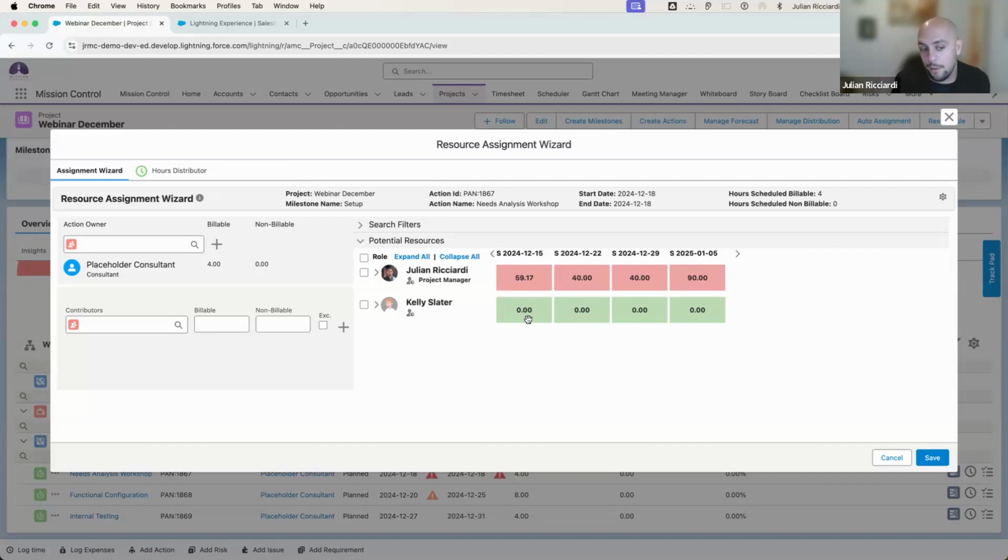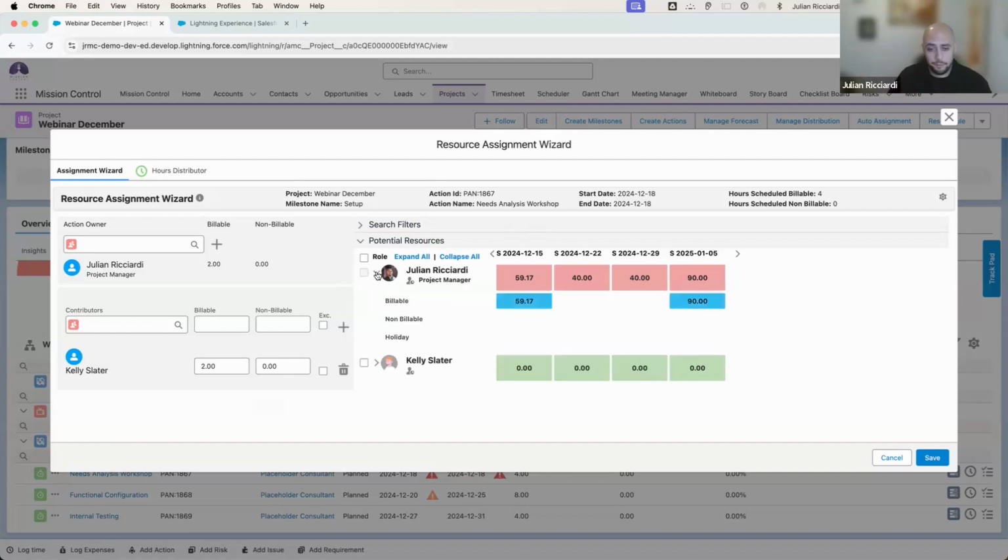But because I'm stubborn, what I'll also do is put myself on this role again and give myself those 4 hours. What I could also do here is pull another contributor over, and I could add as many contributors as I'd like to an action. You can see this action is 4 hours, and I could say that I want to give 2 hours to Kelly. So those 2 hours have been divided up, and that's how we divide the hours for this needs analysis workshop. We try to make it as simple and clear as possible for your team to make as informed a decision as possible when staffing projects.